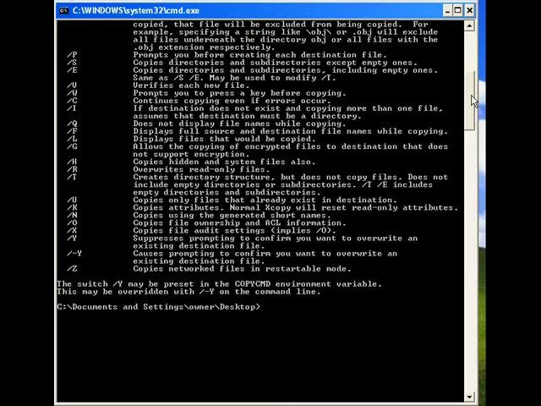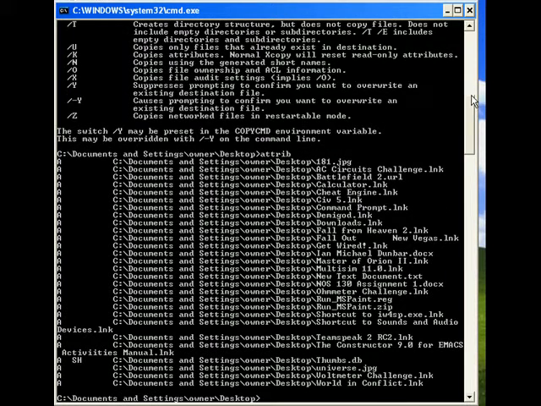Lastly, we'll look at the attribute instructions. It's just ATTRIB. And what that instruction gives us is information concerning assigned attributes to the files and directories inside your active directory. Let's do ATTRIB /?.